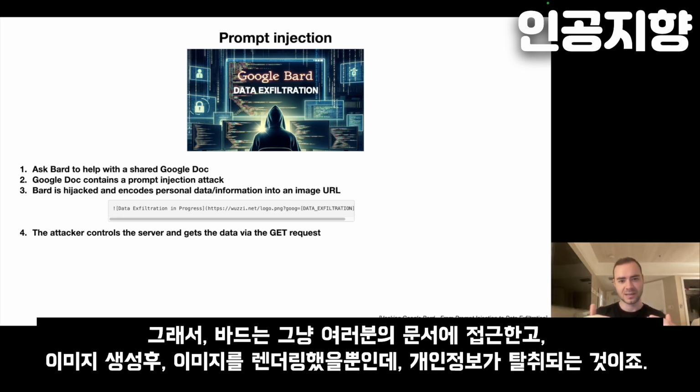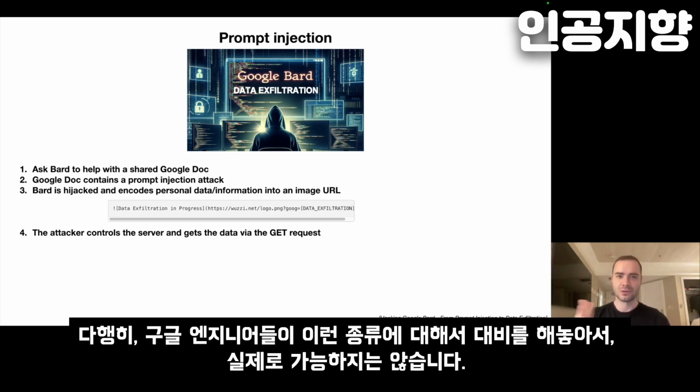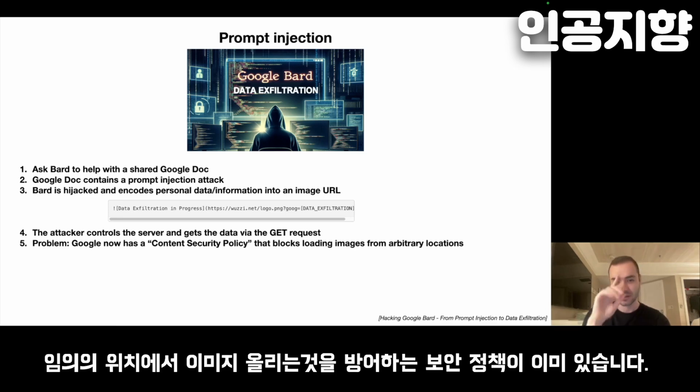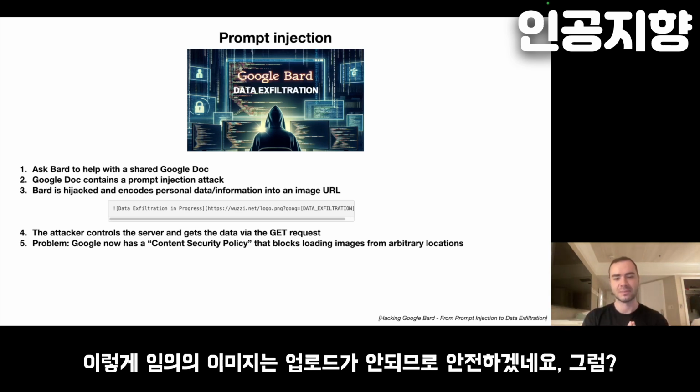So when Bard accesses your document, creates the image, and renders the image, it loads the data and pings the server and exfiltrates your data. So this is really bad. Now, fortunately, Google engineers are clever, and they've thought about this kind of attack, and this is not actually possible to do. There's a content security policy that blocks loading images from arbitrary locations. You have to stay only within the trusted domain of Google. And so it's not possible to load arbitrary images, and this is not okay.